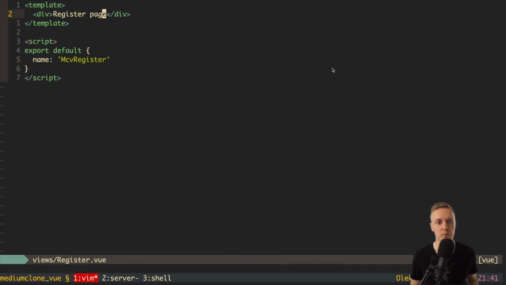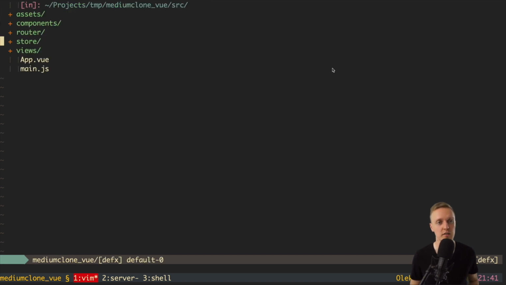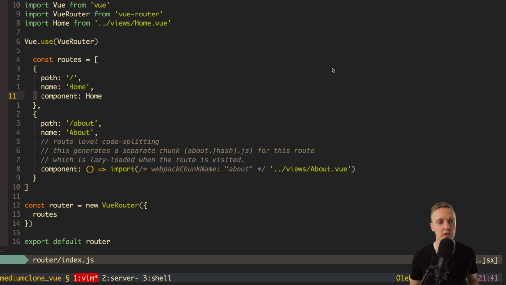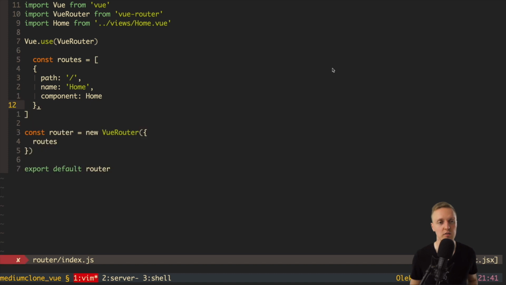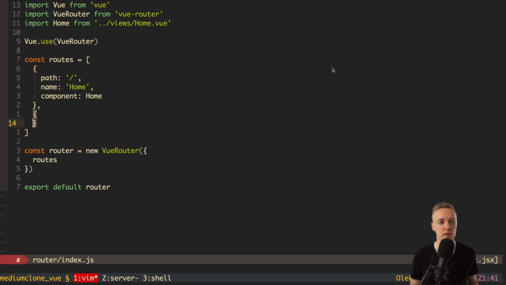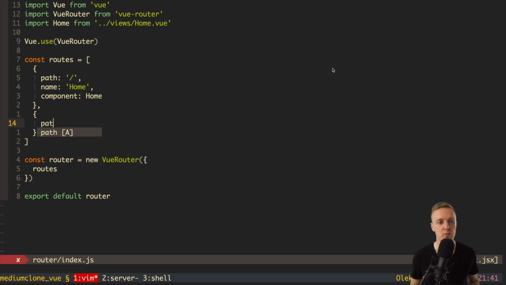Now we need to bind it properly to our router. For this, let's jump inside router, index.js, and here we need to clean our routes a little bit. So we can leave, for example, home here, but we don't have an about page at all in our project, so I will remove it completely. And we will change the home page later, but for now we don't need it. Now let's create one more path here, which will be register.